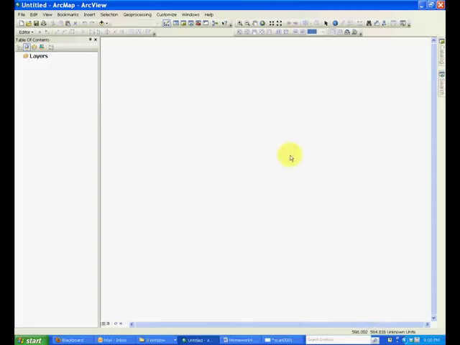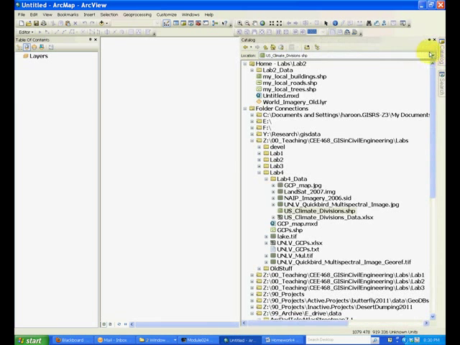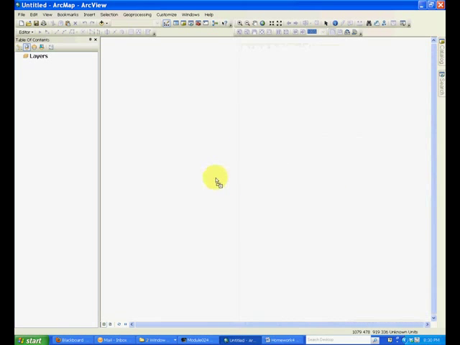In this tutorial, we'll learn how to join a table and a shapefile. It can be very useful, especially if you have data that is too big to be saved in a shapefile. We can save the data in an Excel sheet. So in your Lab 4 data folder, look for a shapefile called US Climate Divisions and open it.